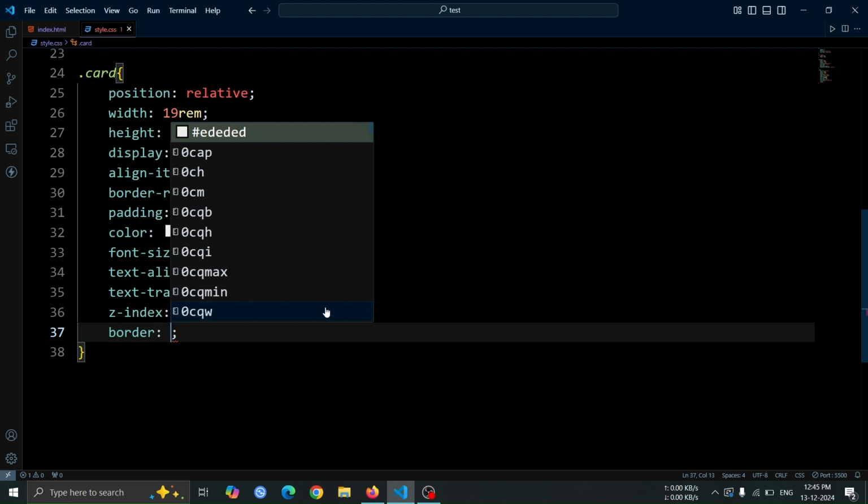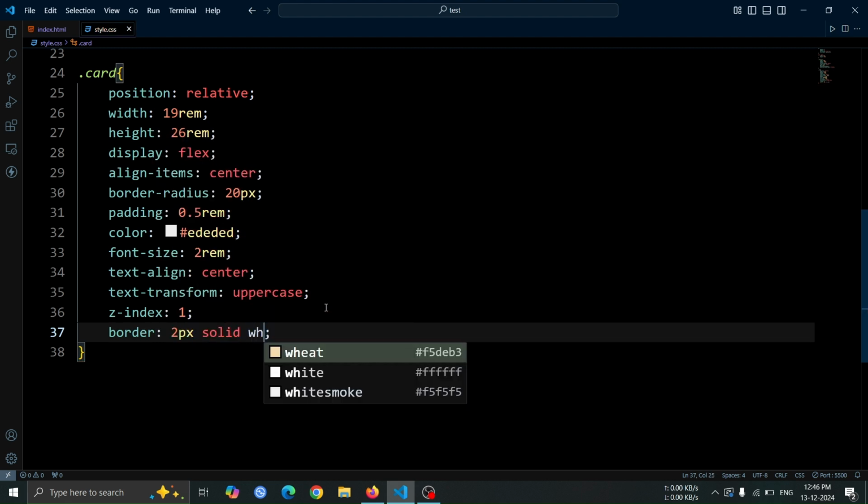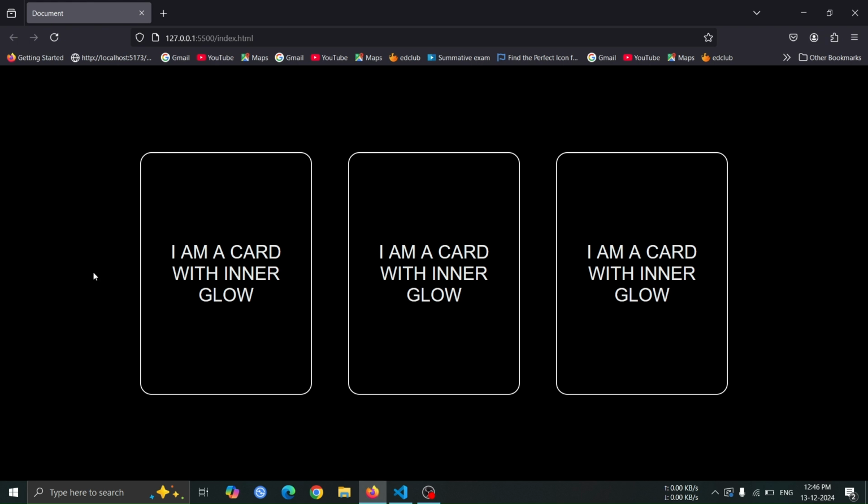After that, add border: 2px solid white to the card div style. This will create a clear white border around each card, helping us distinguish and see each card more clearly against the black background.